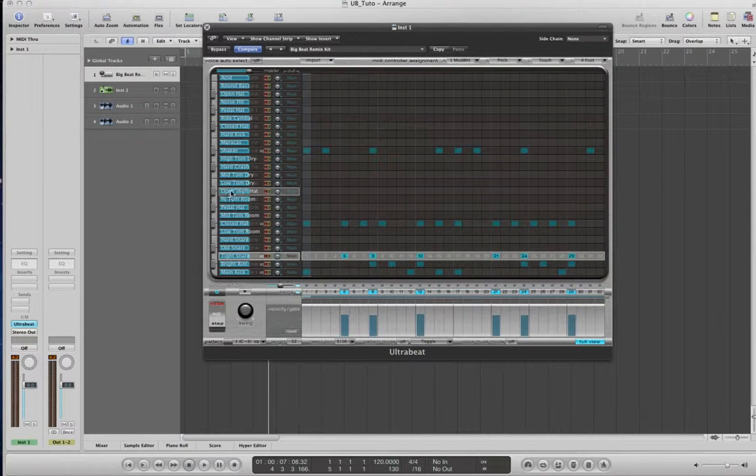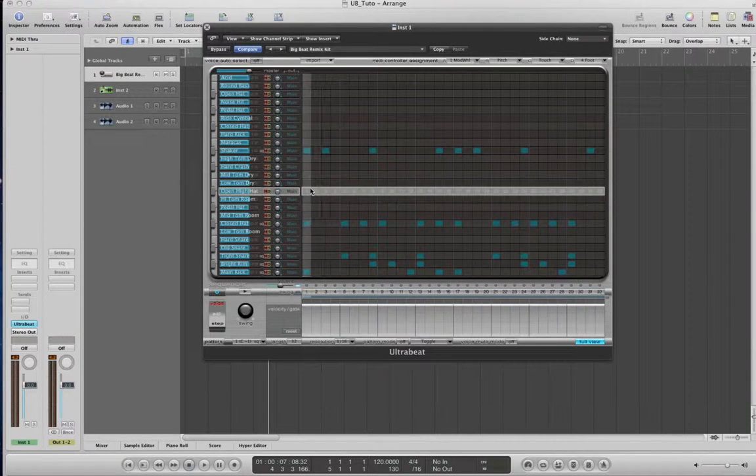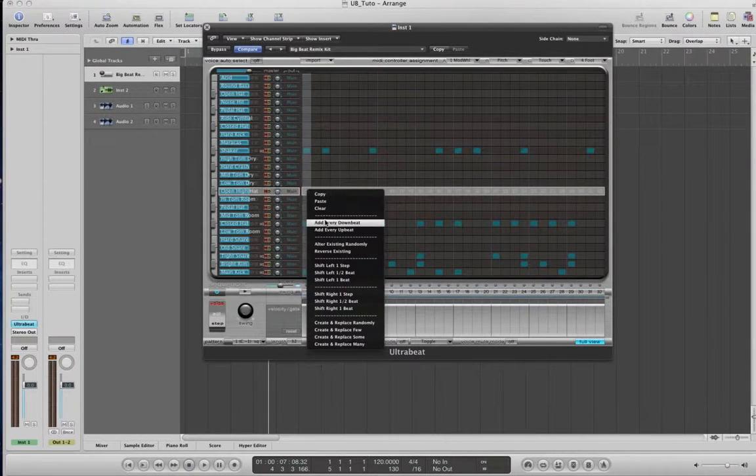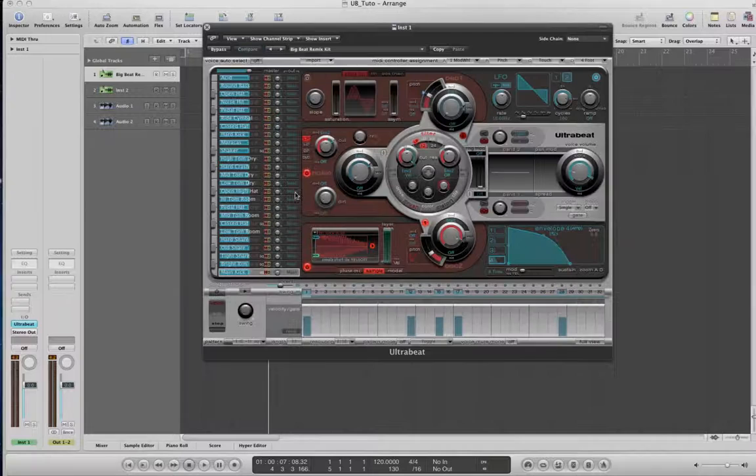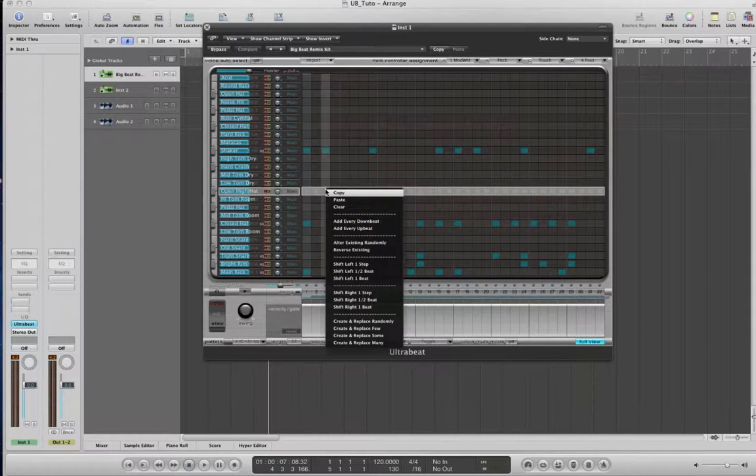Let's say, for instance, I wanted to do an open hi-hat. So I'm up here, and I wanted to do every downbeat. I can right-click, and there it is, add every downbeat. Let's undo that and come back up here, open hi-hat, full view. Let's say I want to do every upbeat. Same kind of deal. Shift left one step. So I've got quite a bit of ability to do several things here in this full view.